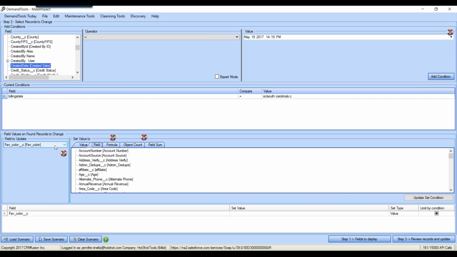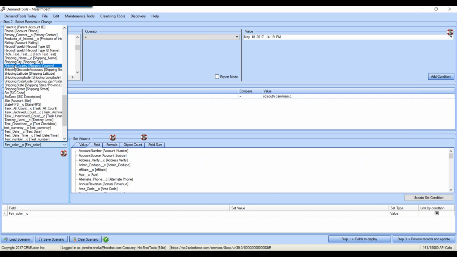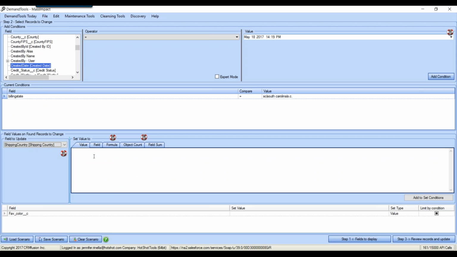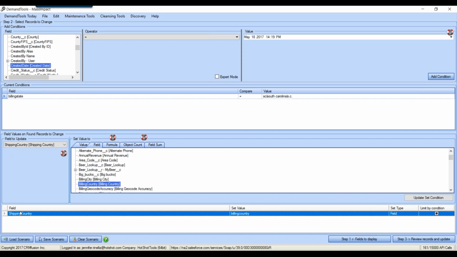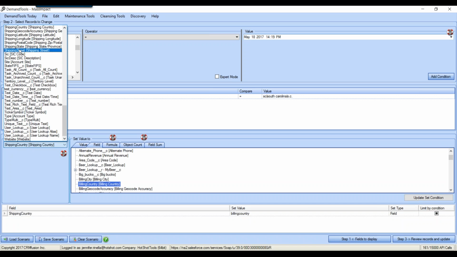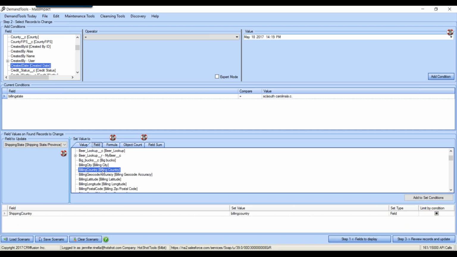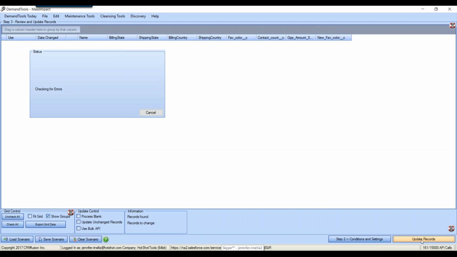So let's do this. We're going to say that the field to update is going to be the shipping country field, and then we're going to choose that field tab, and we're going to set that to the billing country field. So it's going to populate the shipping country field with whatever is in the billing country field. Okay, and we're going to add that to our set conditions. Get rid of favorite color. We're also at the same time going to do the shipping state field and set that equal to our billing state field. So field to update is here, set value to is here. So we're going to do both fields at the same time. Go to step 3.